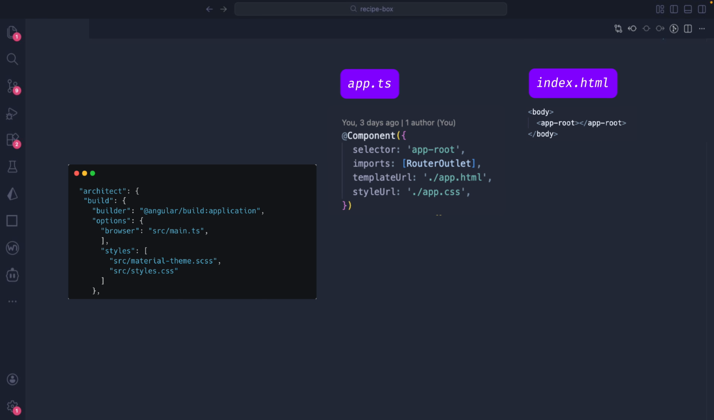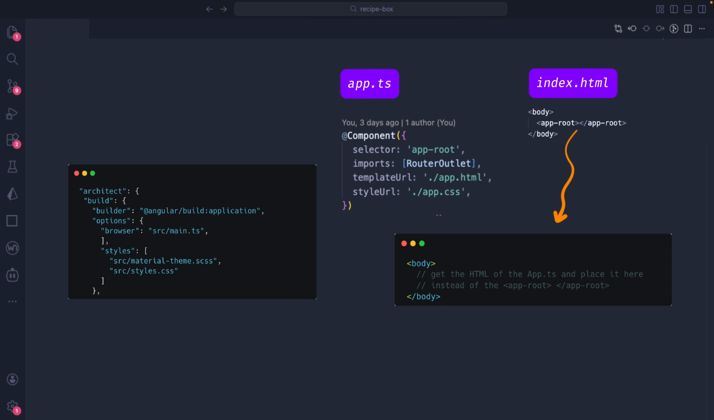In app.ts, which is the actual root component, we can see that within the configuration object, there is a selector property with the value of app-root. That selector, app-root, tells Angular, whenever you see app-root in the HTML, replace it with my template. The app.html is the actual content. Angular then grabs the content from app.html, that's where our heading and other contents actually live, and injects that into the app-root placeholder in the index.html.